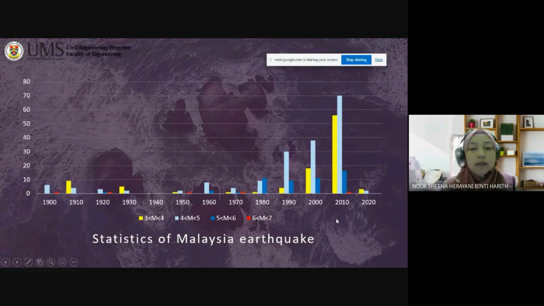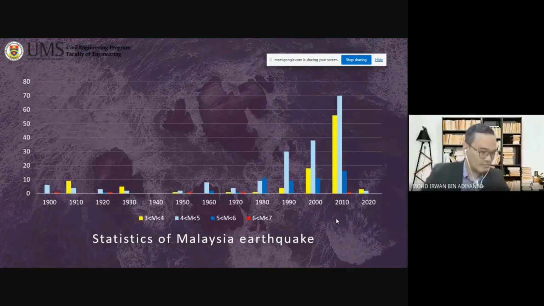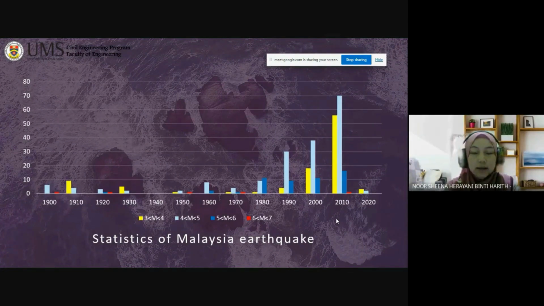This is the Malaysia earthquake pattern that we received from 1900, and you can see the frequency of magnitude 4, the light blue, has been slightly increasing starting from around 1950. So why is this increasing? Is it because the number of earthquakes has increased, because the fault line is already active?